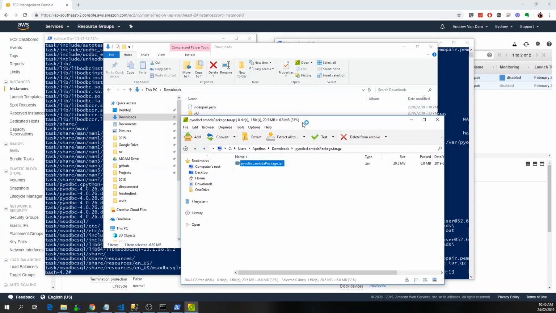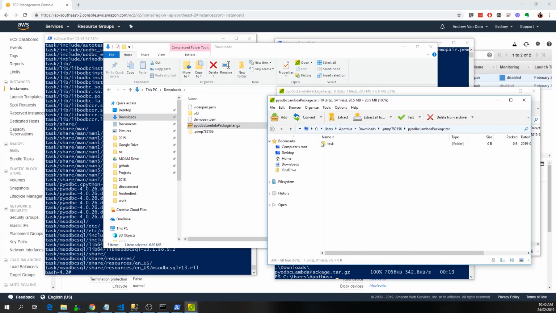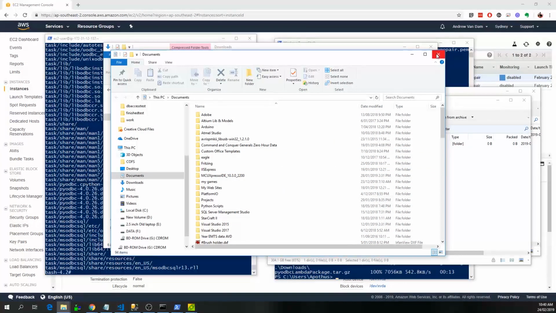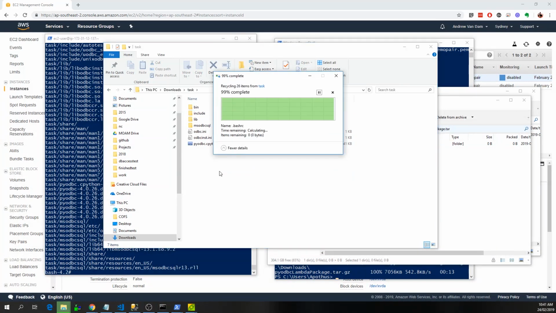Because it's tar, it's a nested bunch of files. But you can see here we actually have that whole task directory. So we go to task. Now there's a few files we don't need. We don't need SSH. I'll double check, make sure I'm not deleting the things we need. No, we don't need any of the bash. We don't need share. We don't need the distro information. We don't need ODBC data sources. We don't need the SSH log. Delete all of that.